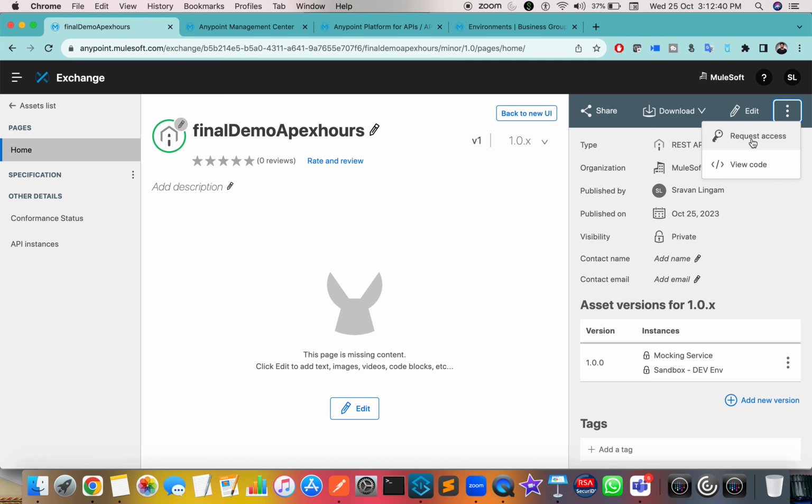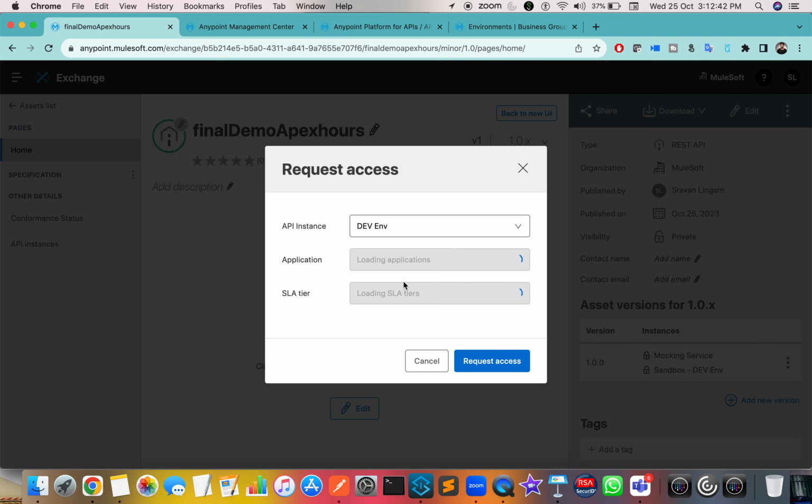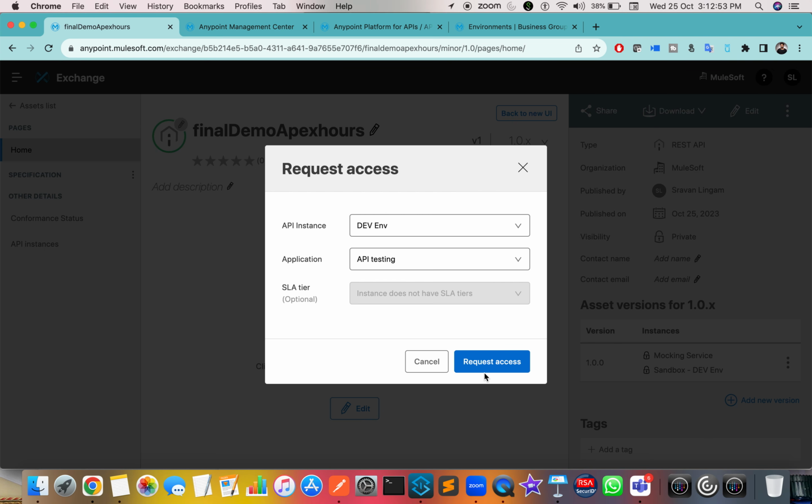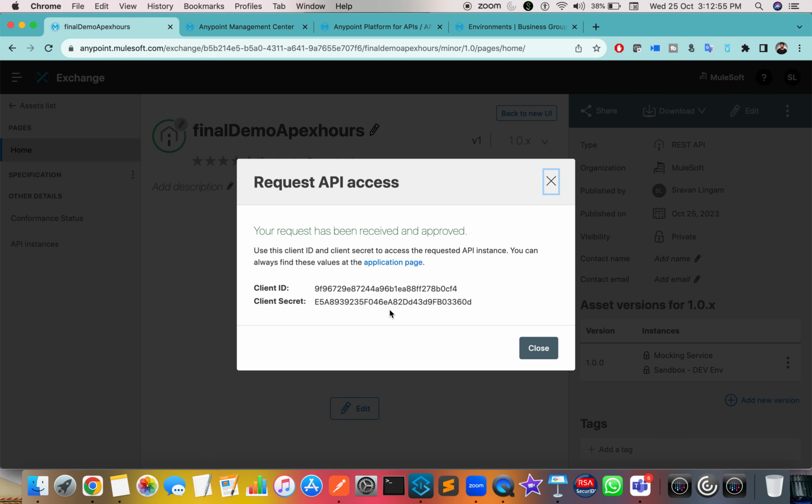So what they will do is go to request access and select whatever application they want. They can create a new application, like API testing or something like that. Click on create, then request access. All right, they will get a new client ID and secret now. These are the ones which are required now.